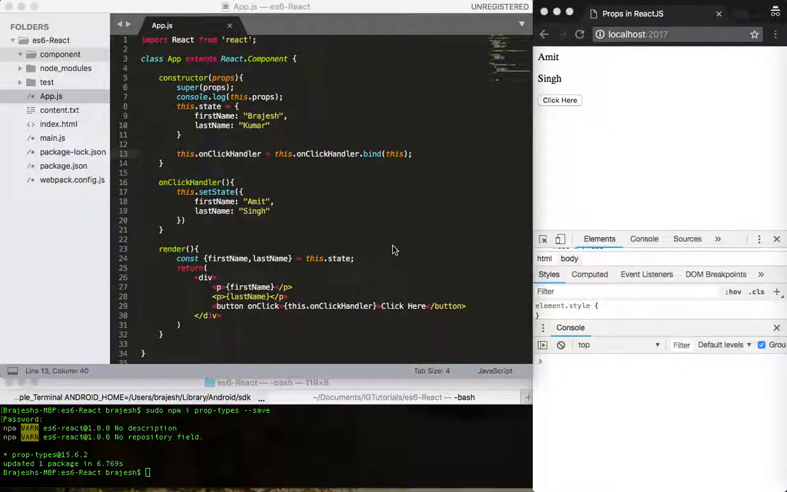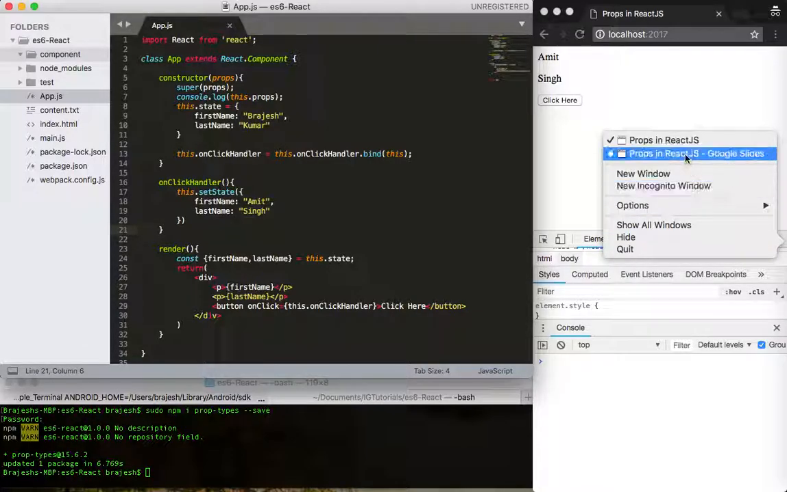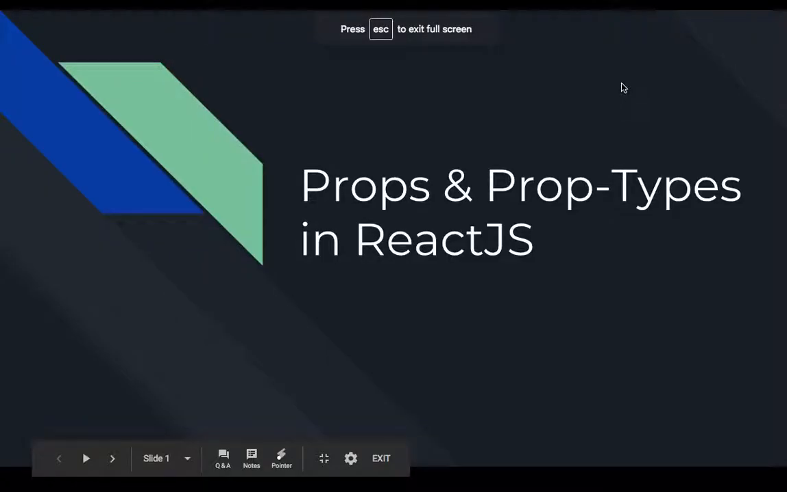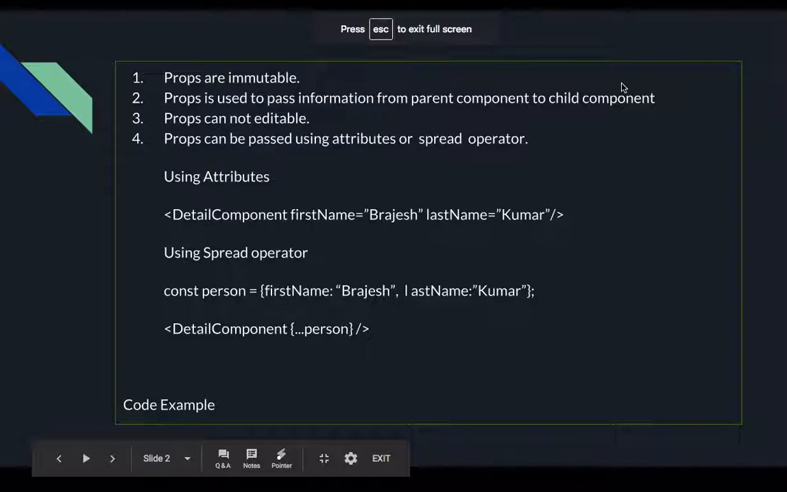In this video, I'm going to talk about props and prop types in ReactJS. Before jumping to the code, I'll give you a brief about props and prop types, and then later I'll demonstrate how to use them in your code. So what are props?